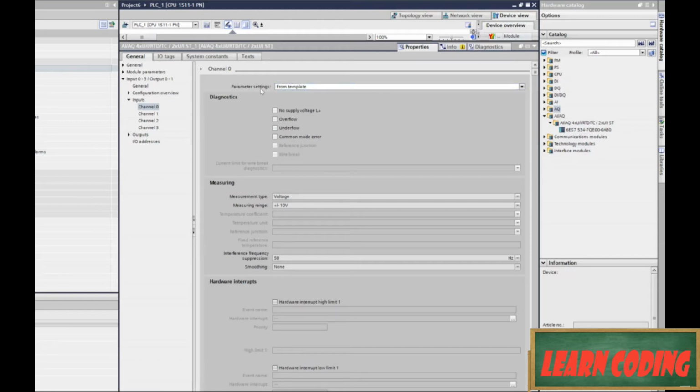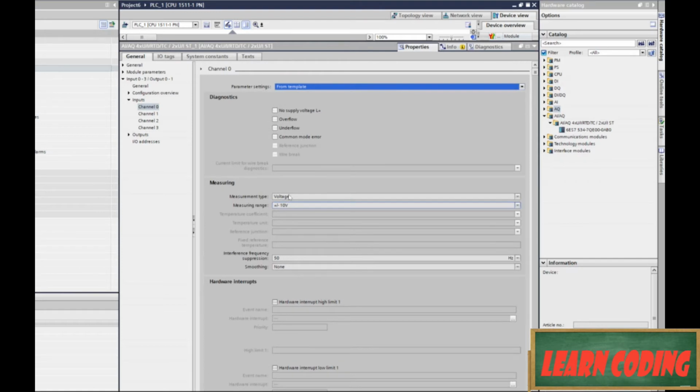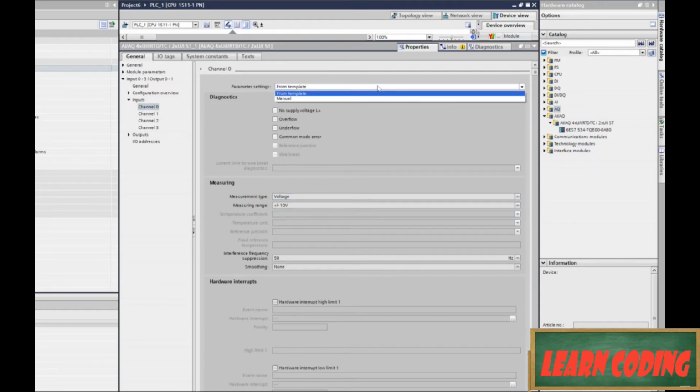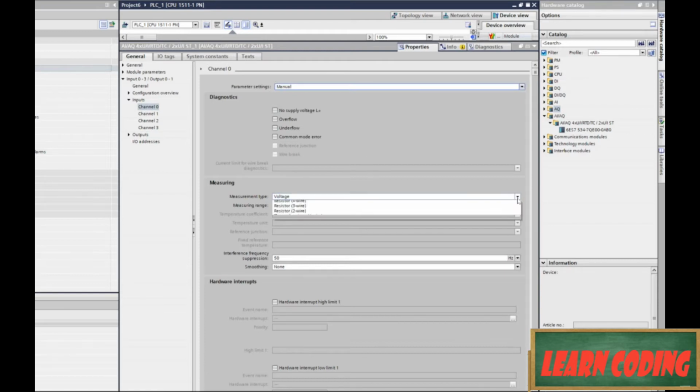Now, up here at the top, you see parameter settings, I've either got from template or I can select manual. From template means right now, out of the box, all of these channels are set up the exact same way. They come set up for voltage, positive and negative 10 volts, and if I want to just leave it that way, I can just leave it at this from template. But chances are we're almost always going to be going into manual and setting these up for different signals to process. So what are our options?